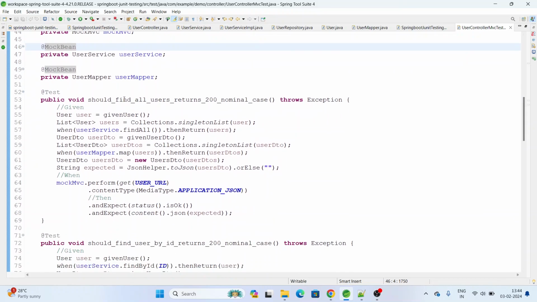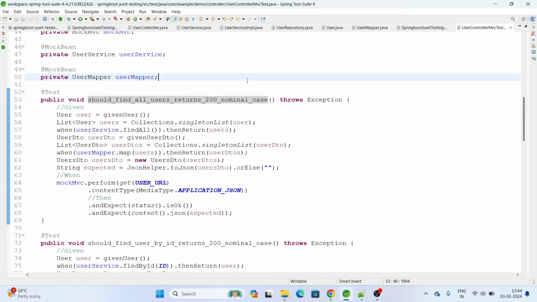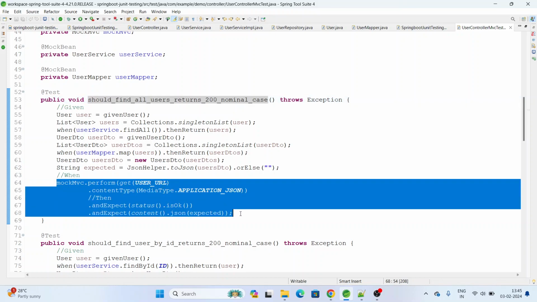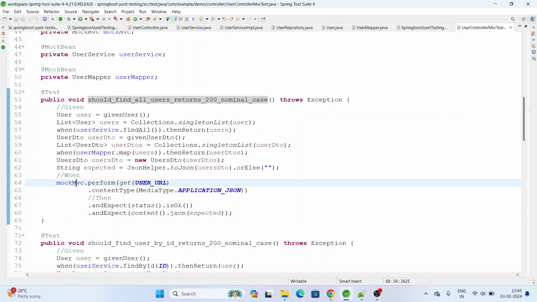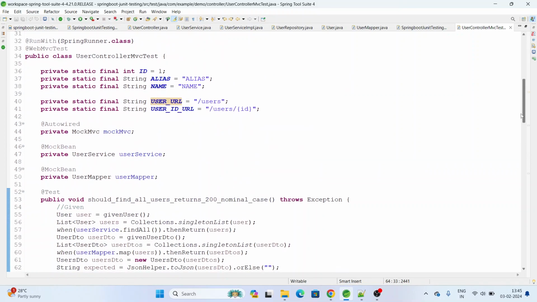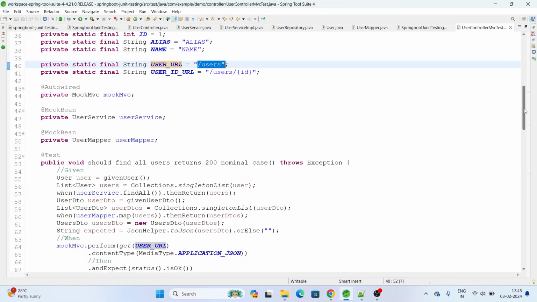So the first method I have created, should find all the users and return 200, is the normal use case. This is the normal case where it returns a 200 as a success response to find all the users. First I will take you through this one. We are using MockMvc, mockMvc.perform. It is calling a get method. I am passing a URL. What is the URL? /users is the URL in the controller.